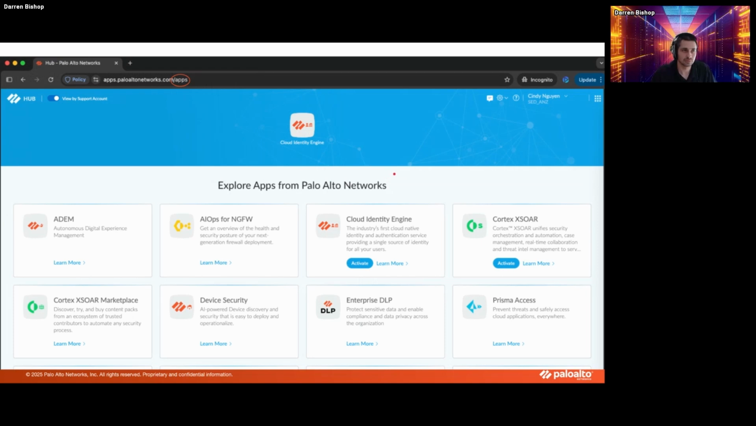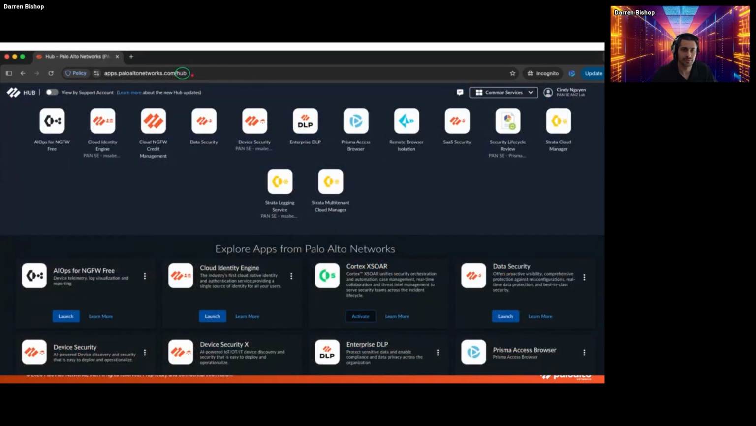Why you might not be able to see the Strata Cloud Manager tile: when you log into the hub, which is basically a specific view of the hub, just turn off this toggle and it'll take you to the right URL to see the SCM tiles as expected.